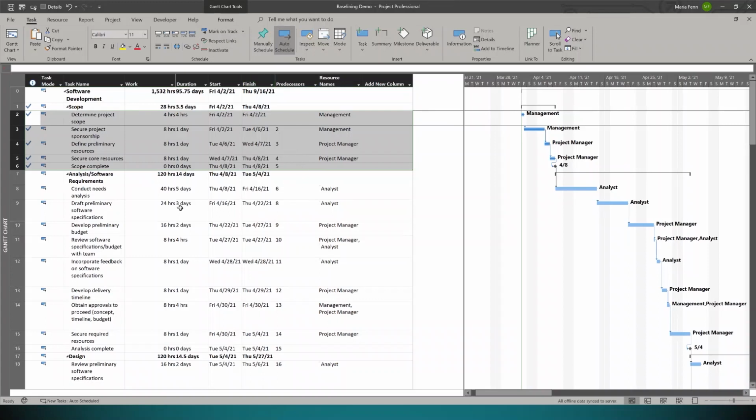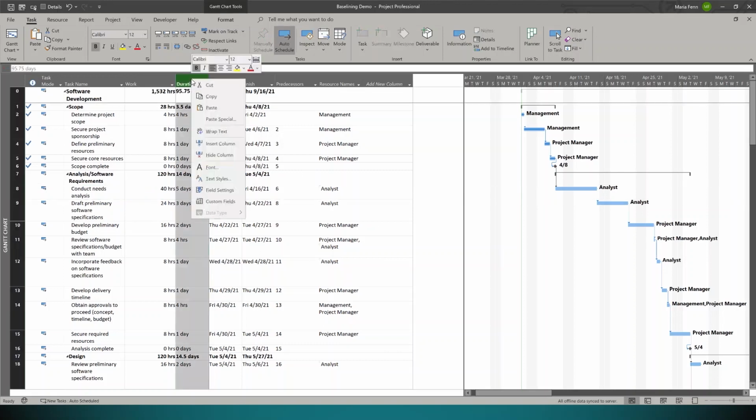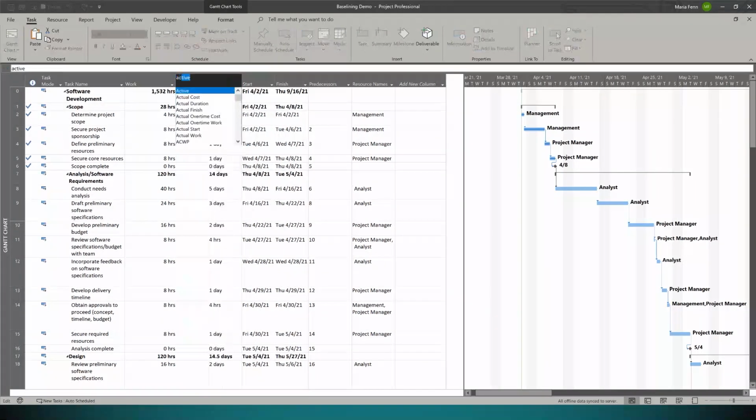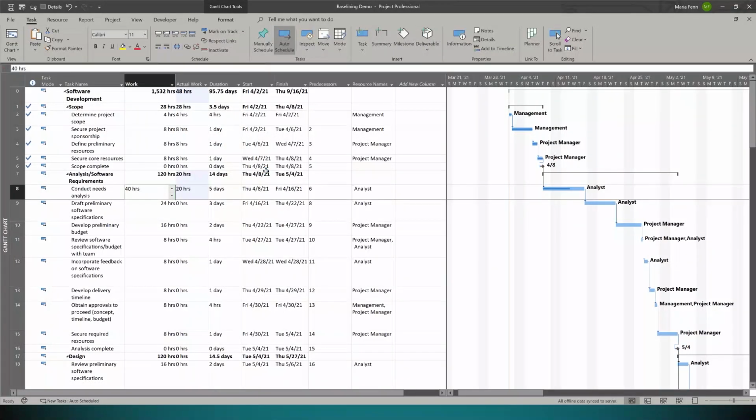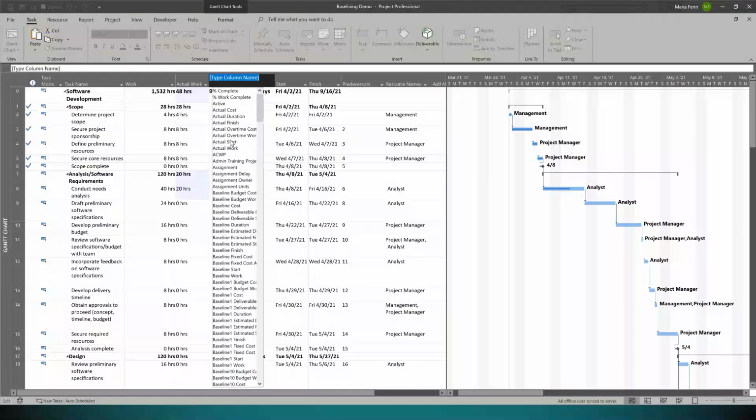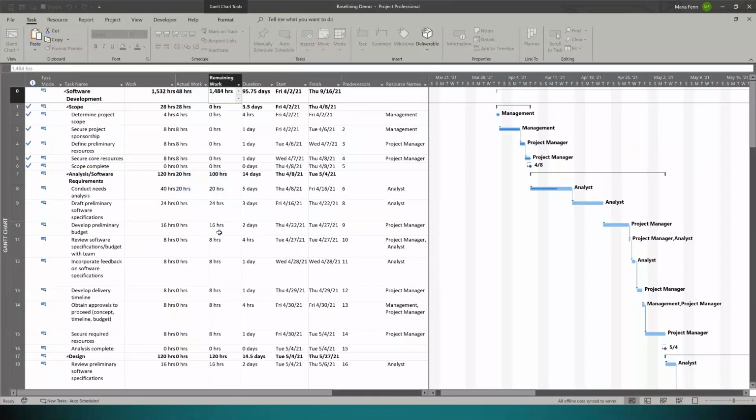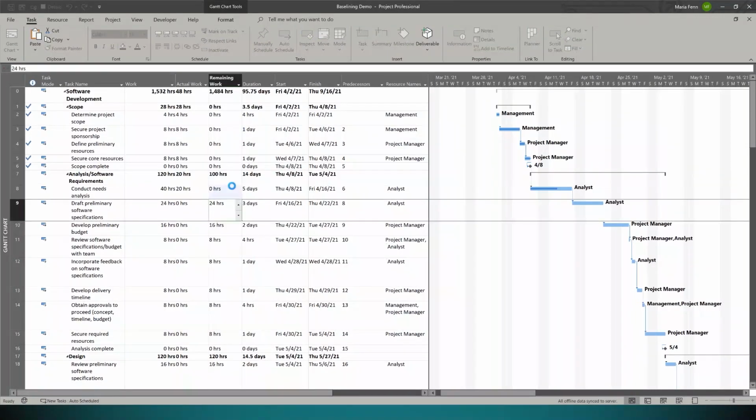But we find out that though I had intended or planned on 40 hours for conducting my needs analysis, I actually only needed 20. So what I'm going to be doing here is I'm going to insert a column, I'm going to do actual work, and I only needed 20 hours. And I'm going to insert one more column, just to show how to zero out the rest. I could just change my 40 hours to 20, but instead I'm going to zero out the rest of my work.